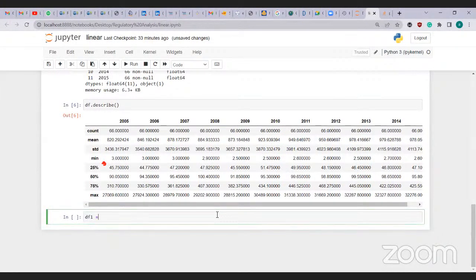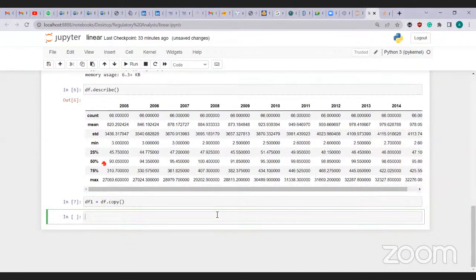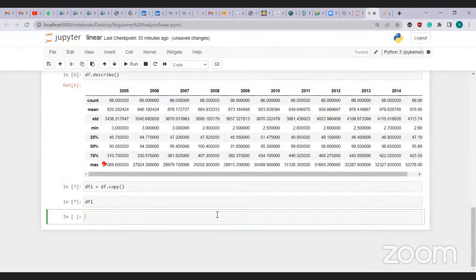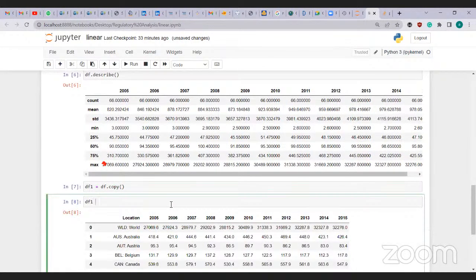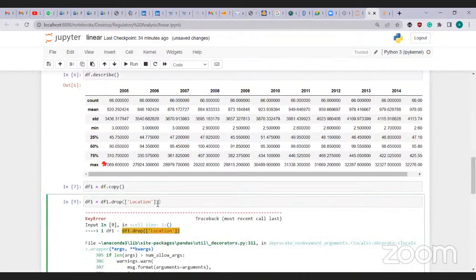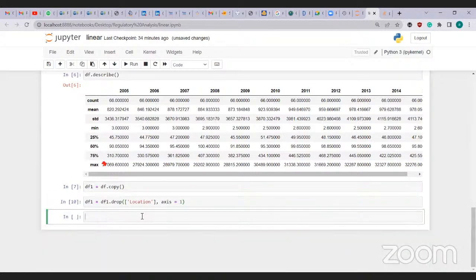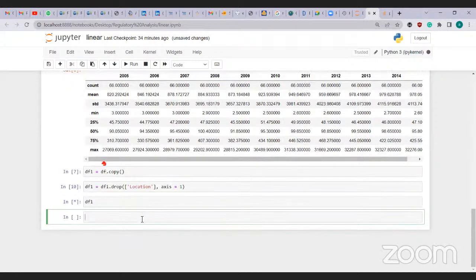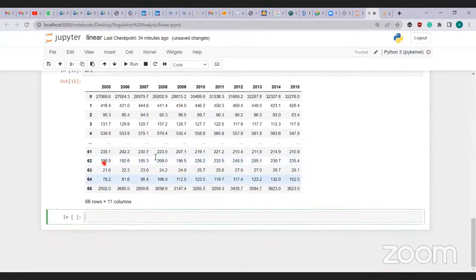Let's take a data frame, the original data frame. So here we'll drop the location column. Again, I forgot to mention the axis. If we don't mention the axis, the drop function doesn't work. So here we go.